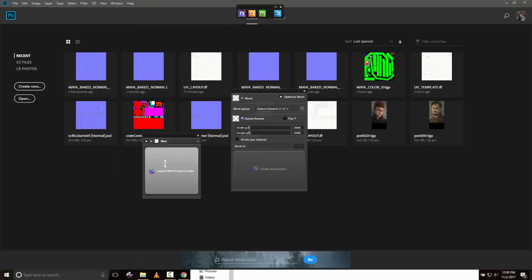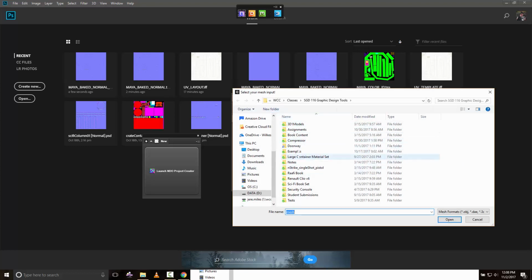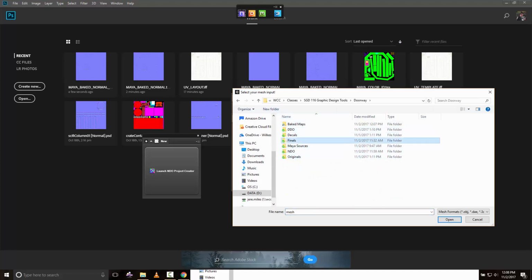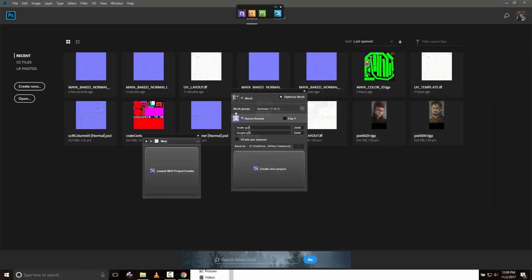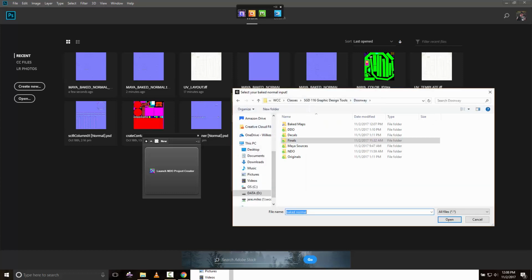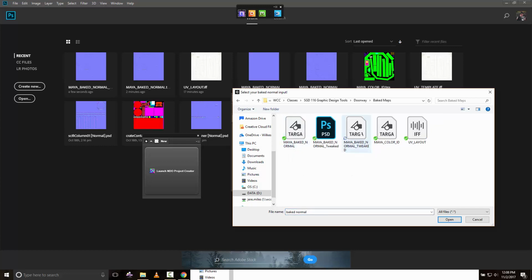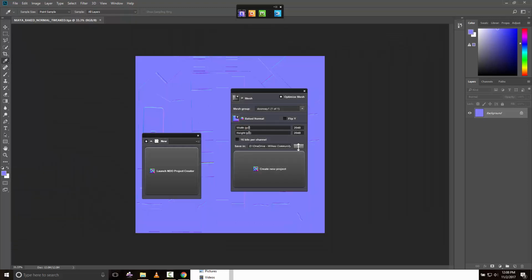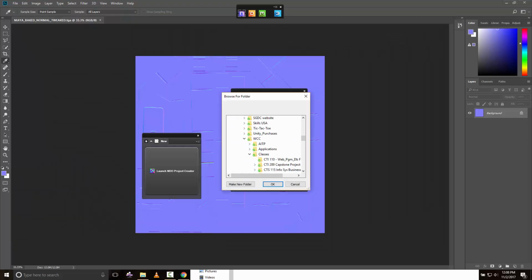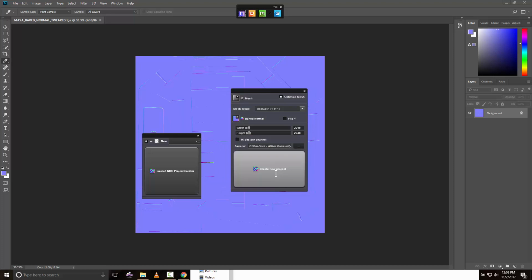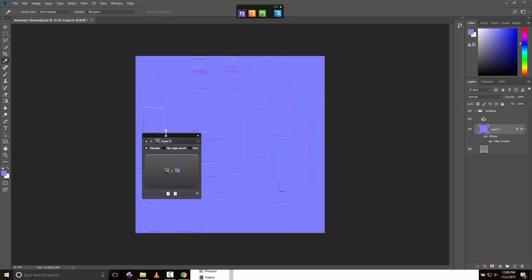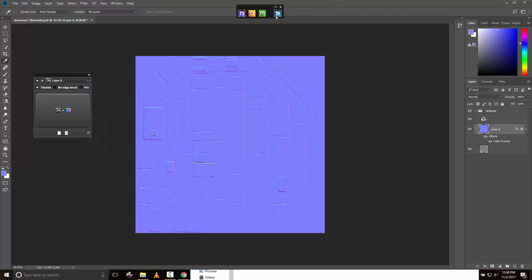Undo. Let's launch this. My mesh is in my doorway, my finals, my OBJ. My baked normal is in my baked maps. And it is the Maya baked normal tweak, the one that I just named. And I'm going to save this in my doorway undo folder. Okay. Create new project. And let's see what we got this time. And we should be ready to start doing our undo work.